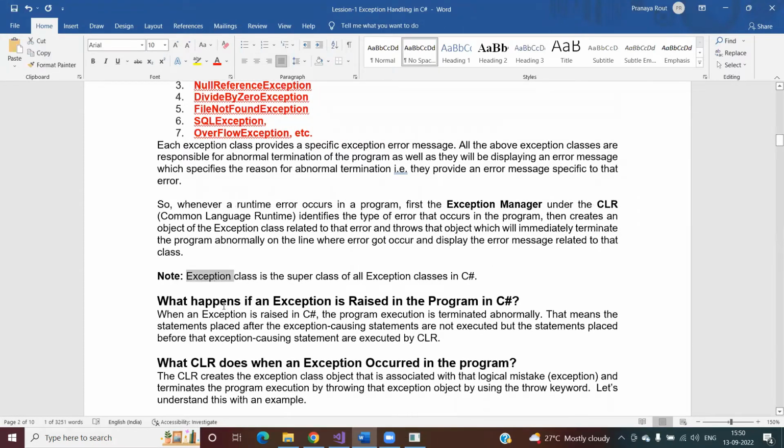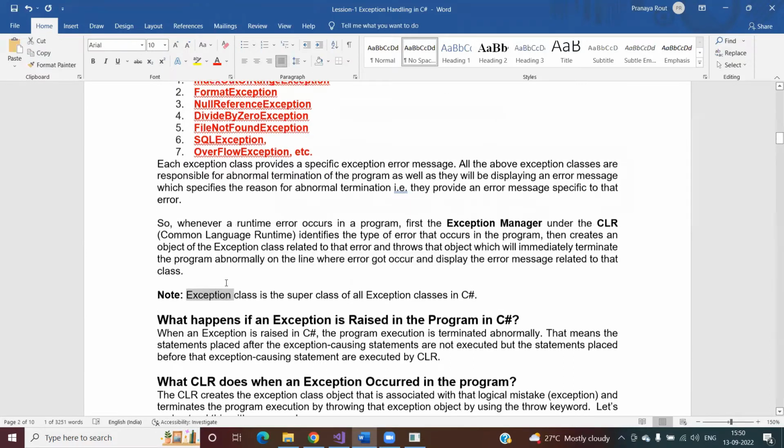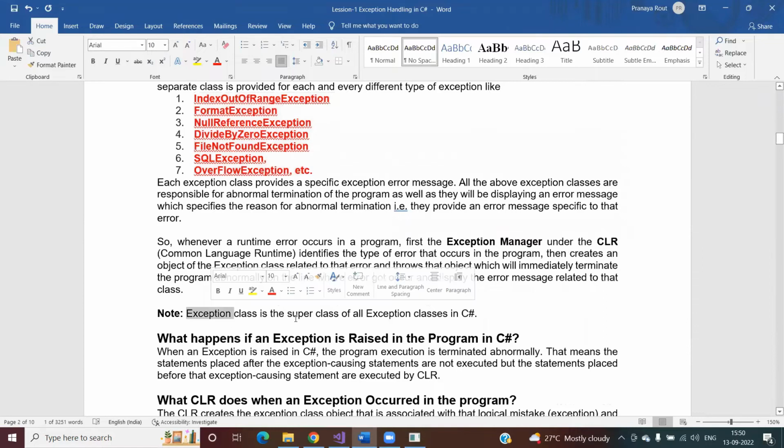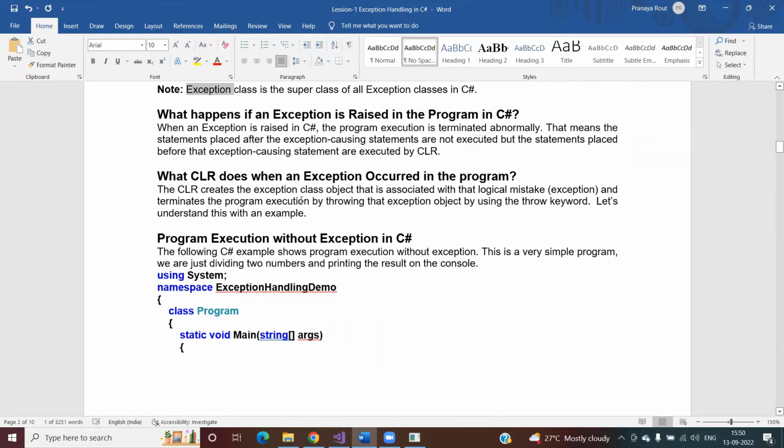And what is Exception? Exception is also a class, and you can consider this the super class of all these exception classes. So these classes you can see are child classes of this Exception class. So it is the parent or super class of all .NET exception classes. What happens if an exception is raised in the program? We have already discussed: when an exception is raised, the program execution terminates abnormally.